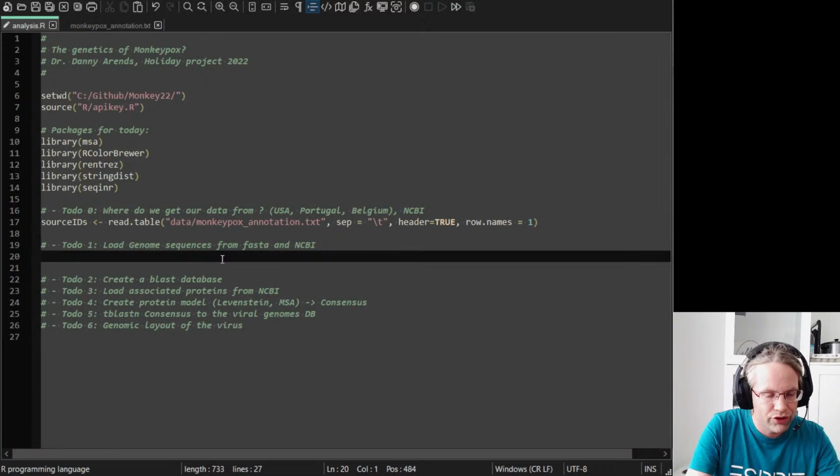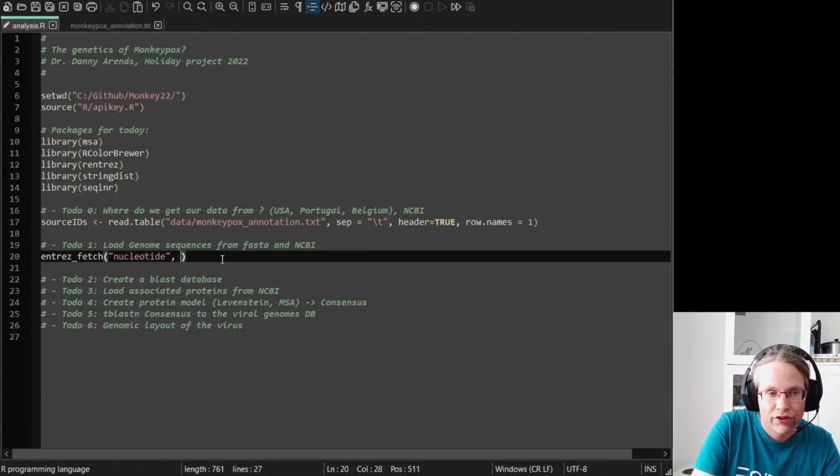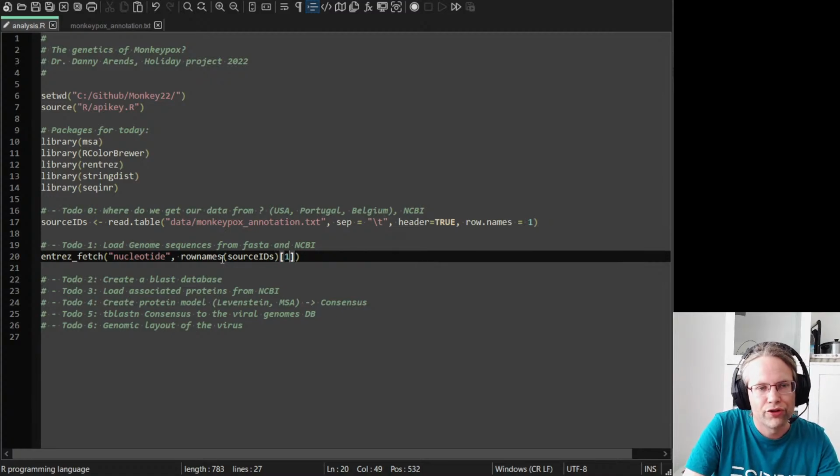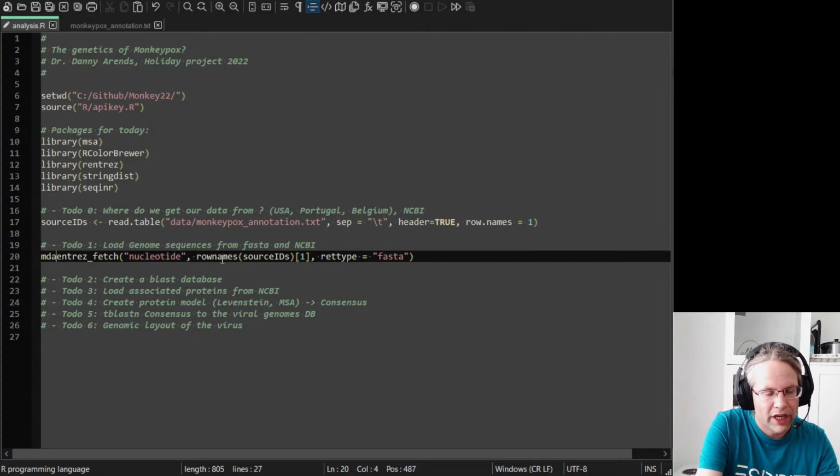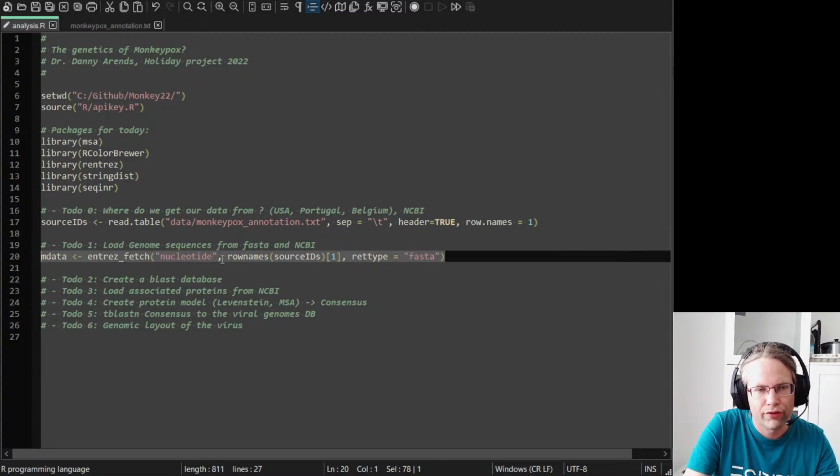So what I'm going to do is just say entrez_fetch. So I want to fetch from the nucleotide database. I want to fetch an ID. So fortunately we have an ID because we have the row names of source IDs, and we're just going to use the first one, right? So just download one sequence just to make sure that it works, and I'm going to say I want to have the Fasta sequence back because I love working with Fasta files. All right, and then I'm going to say mdata, right? So my data, just first to check.